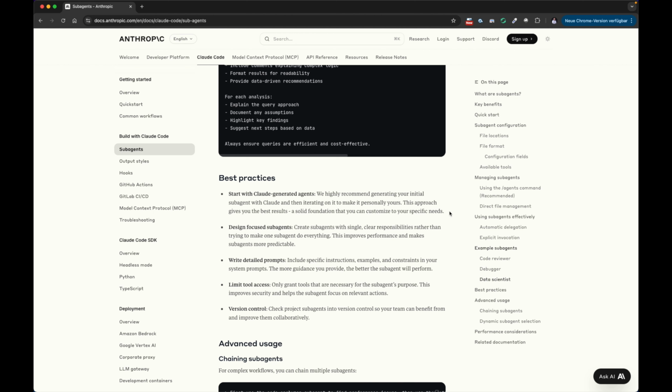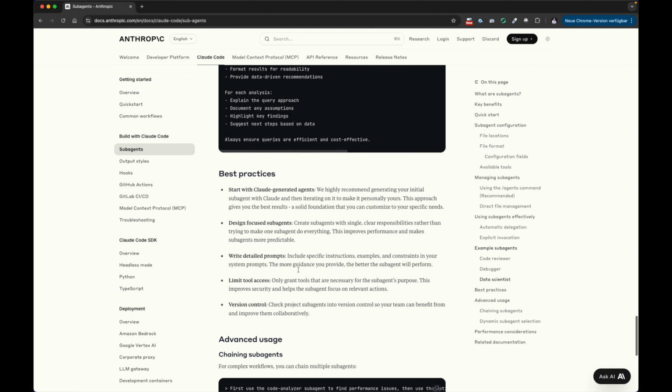And if you are creating a subagent, please create a subagent with a single clear responsibility rather than trying to make one subagent do everything. Here I wanted to encapsulate this and focus only on Magewire component creation, and this improves performance and makes the subagent more predictable. Also write detailed prompts, which we already did, and limit the tool access.